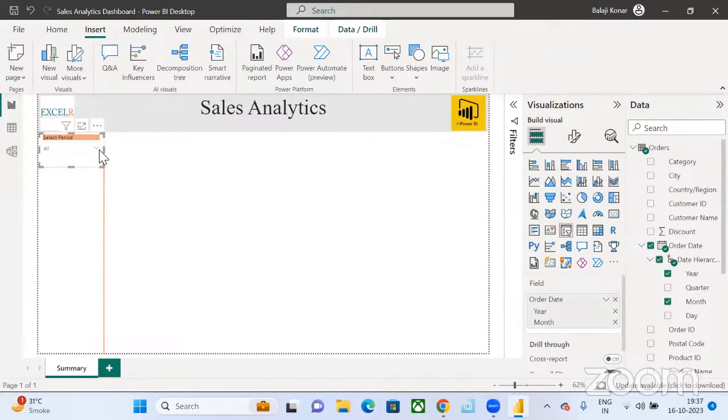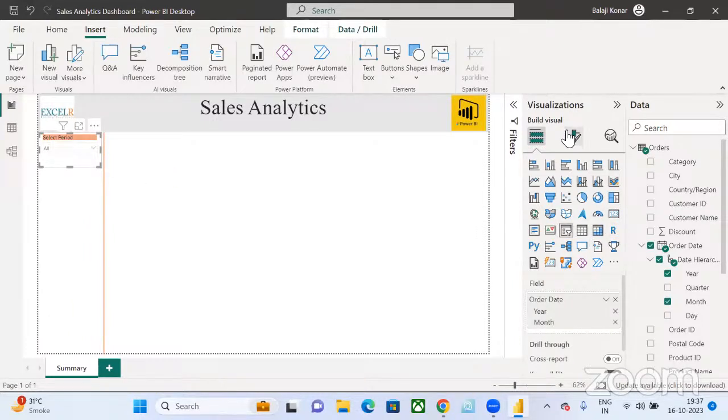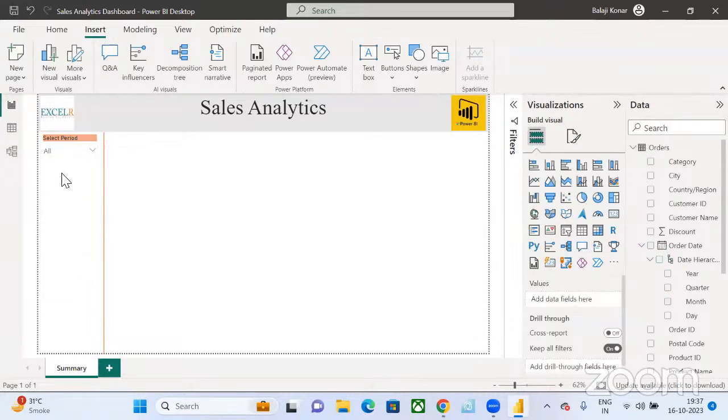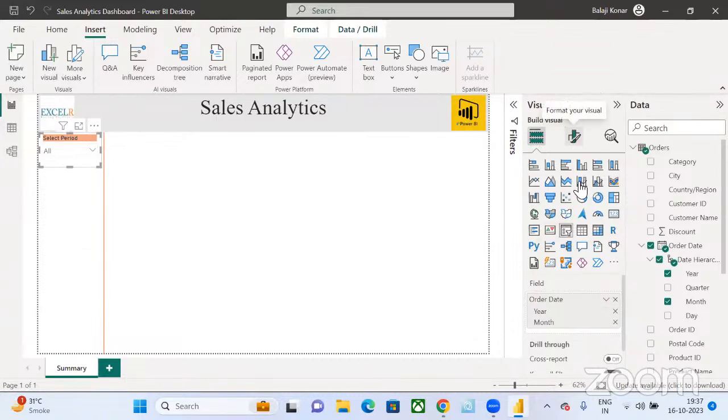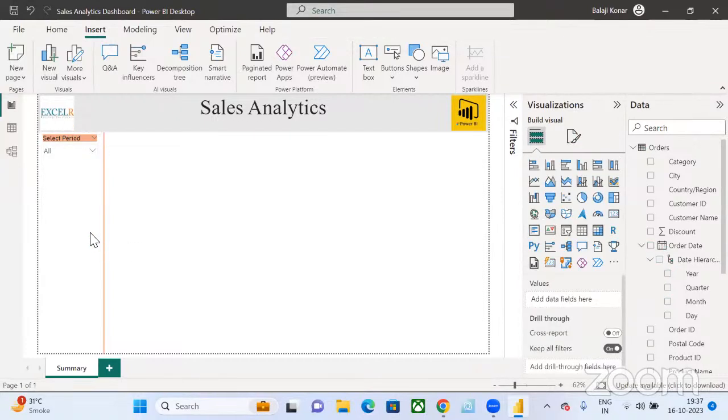Can everybody add the slicer for date period? You can do the formatting work as per your requirement. If you want to increase the font, you can increase the font as well. Here you can clearly see the fonts. Once you complete adding the slicer, do let me know. We can add the other slicers as well.